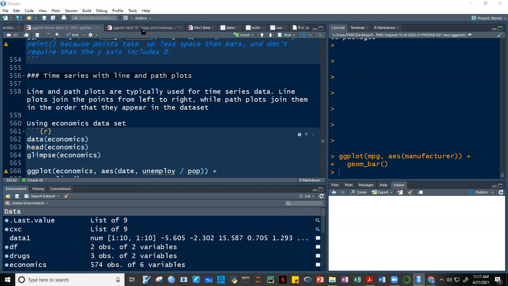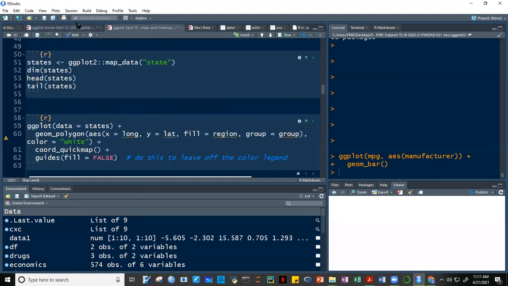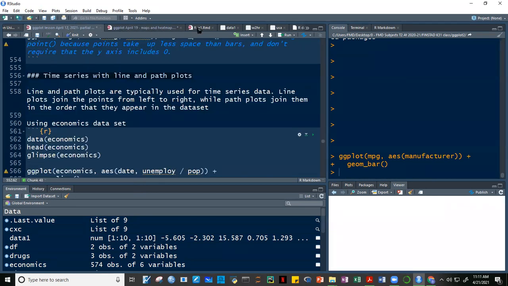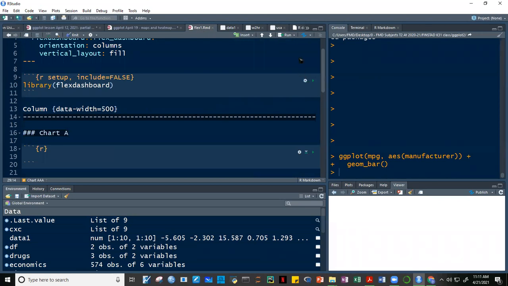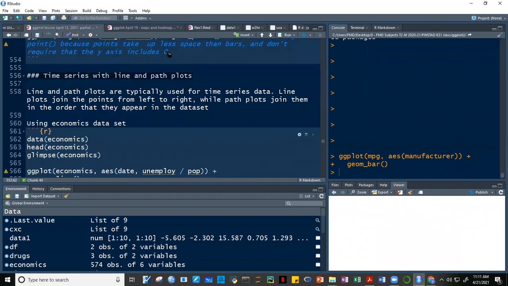And then this one, okay, this one also. And then after that, we go to creating dashboards. So that's our goal for today, at least the introduction to the creation of dashboards.